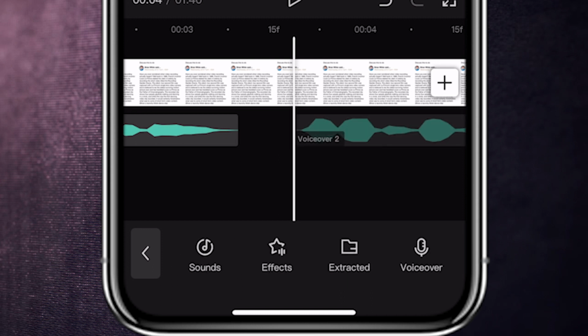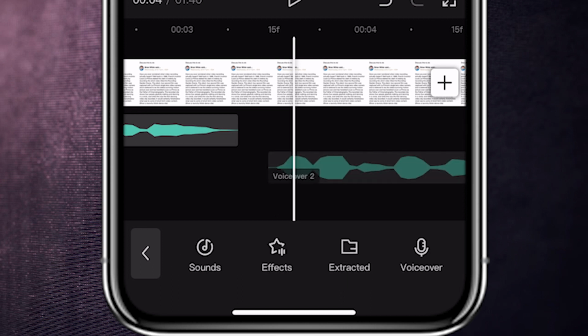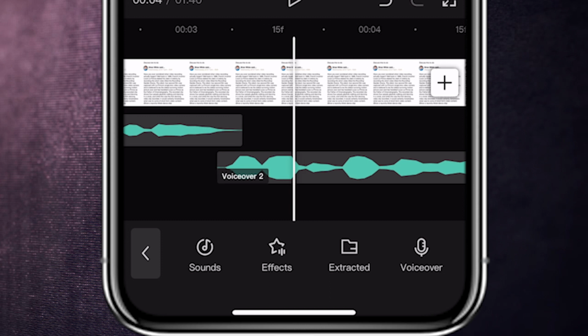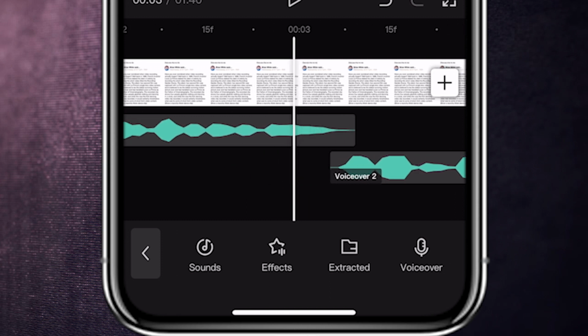Now what I like to do to make sure it's nice and tight is I like to drag the audio down to the second audio layer and line this up, so as soon as I get done talking on this line starts playing. Let's review.